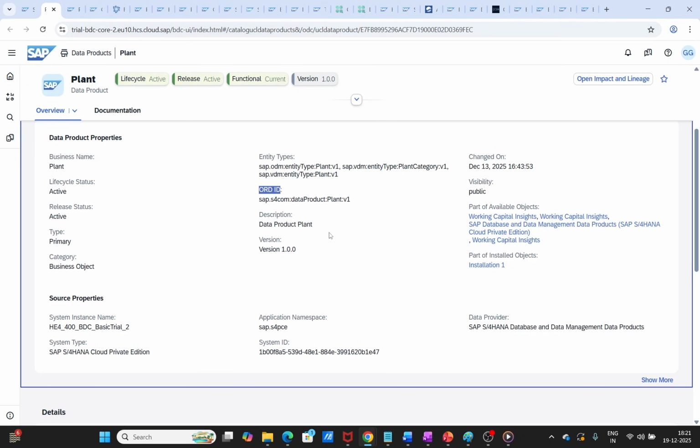Now, we will go to the description. This we have discussed. Version we have already discussed at the top. Change on simply shows when it was changed. Then we have visibility. Under visibility, it can be public, internal, or private. So here we see public. It displays whether the data product or API is public or private.